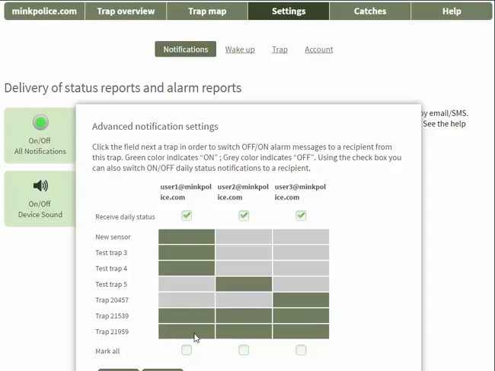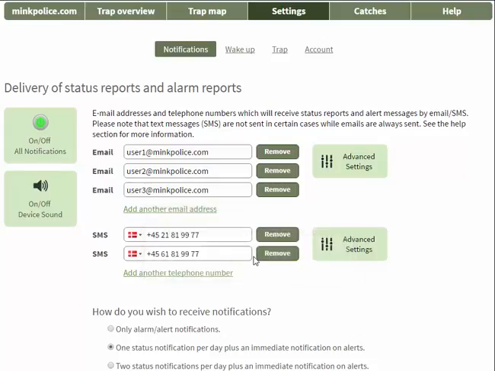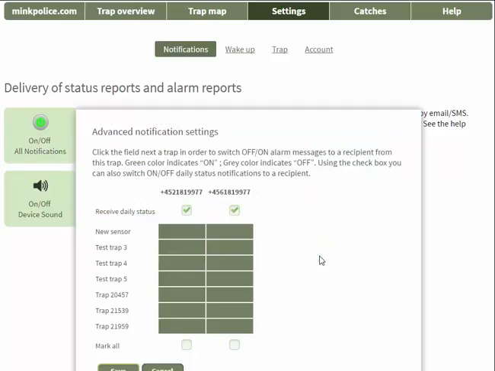And let's say the last 2 traps are shared, so that these 2 traps will send alarm messages to all 3 users. I'm gonna click save. The button is kind of hidden down here, but that's the save button. Okay, updated. I can do the same thing for SMS.